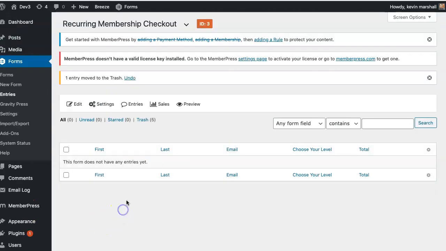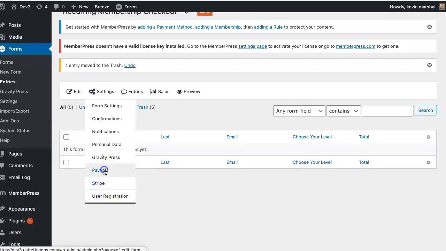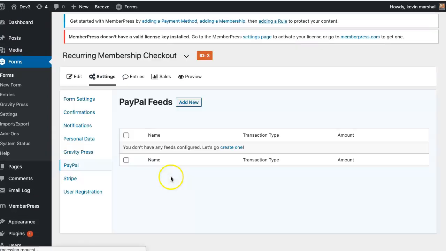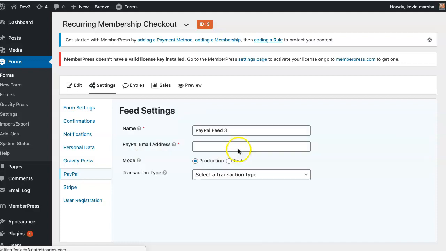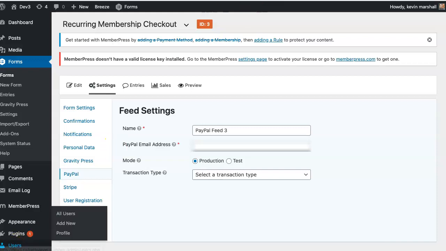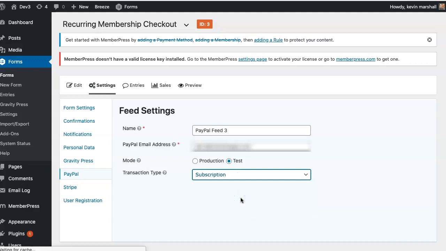Okay, so now let's finish setting up this form. We've done our Stripe. Let's do our PayPal now, PayPal feed. Set up PayPal. And we're going to go into our sandbox. And you can Google Sandbox PayPal. Create a business account there and grab it and bring it over. I'm going to just bring over the same one that I have set up in MemberPress. And so make sure to put this on test mode and set it to subscriptions for this test.